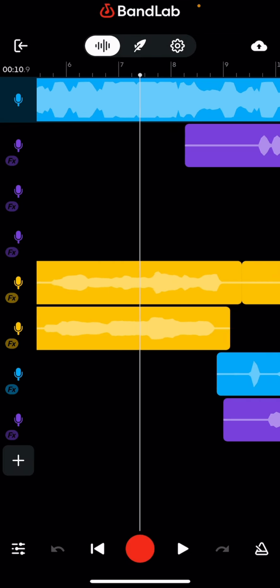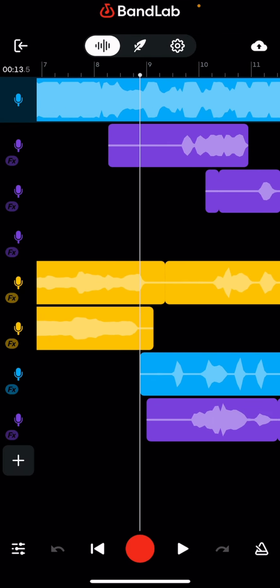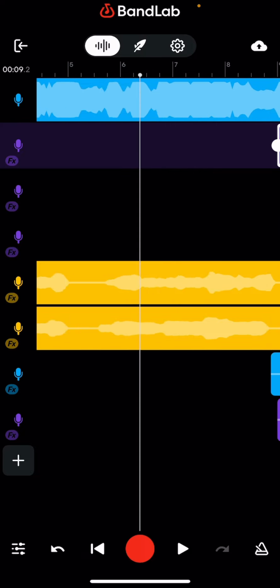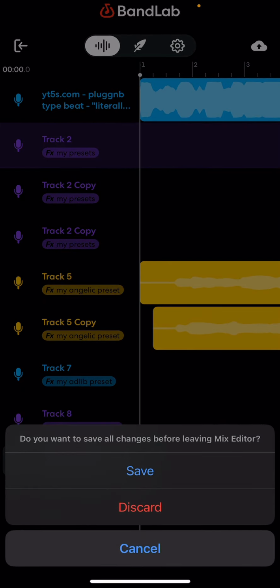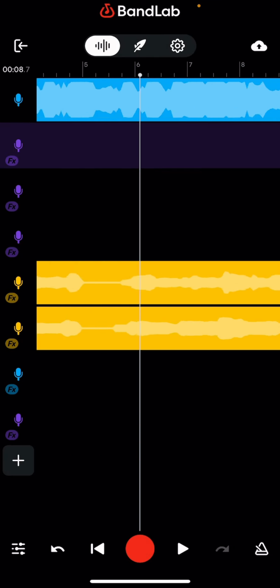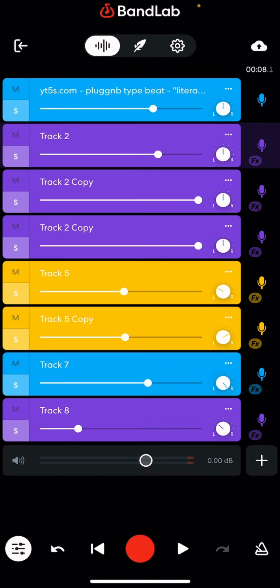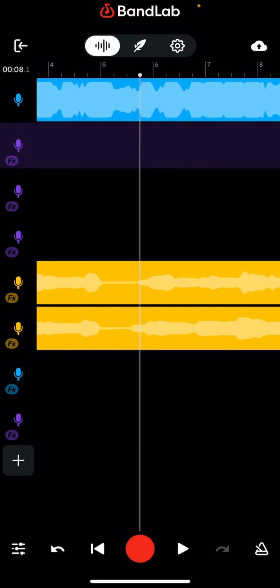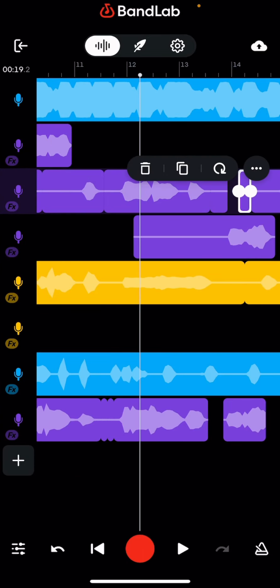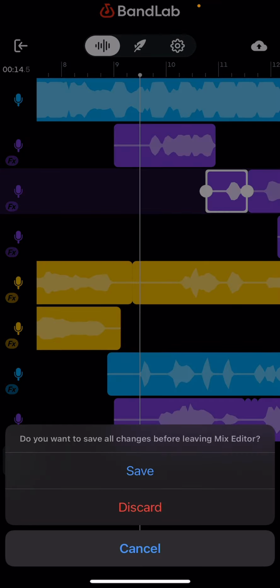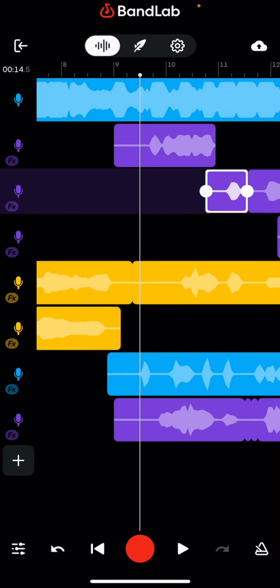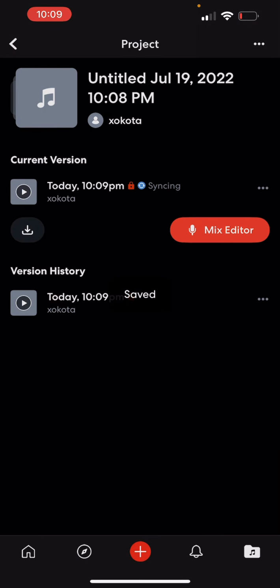So here's what you want to do. All you gotta do is just mess with something. Do something random, so it can save all your changes. Like, change the volume a little bit. Go back and then do this again. Like, delete this or something. No matter what it is, just do something little, you know. And then click save. And then it synced it. See, boom. Now it's done.